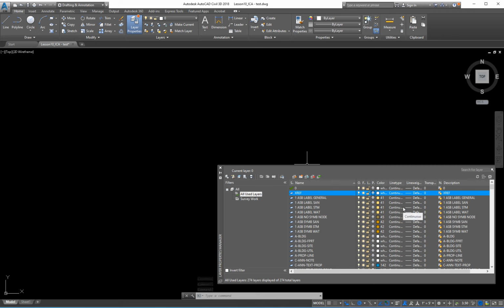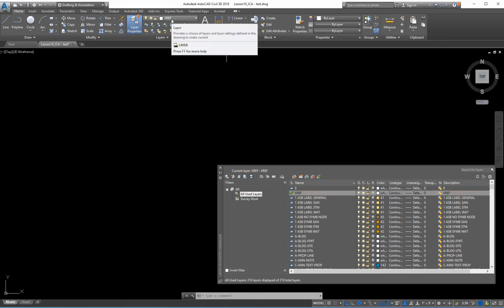Great. And we are supposed to check and make sure the color is white. Yes, it is. And what else are we supposed to make sure? Here, color is white, and continue with that. All the rest of that's good. Now we want to make it active, so that's this little checkbox up here, this guy, Set Current. So it's now the current layer, and you can see up here we switched over to Xref, right?